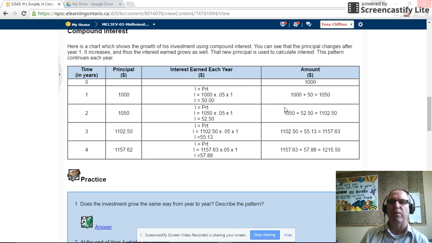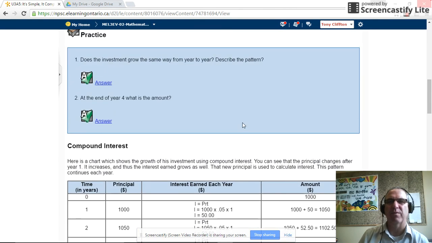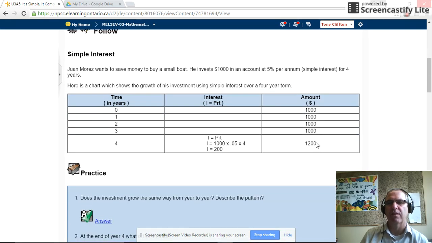So you see how with compound interest, your interest each year grows: 50, 52.50, 55, 57. Whereas with simple interest, you just end up with $50 a year for 4 years. And you get that 50 at the end of the 4 years. 50 times 4 is $200.